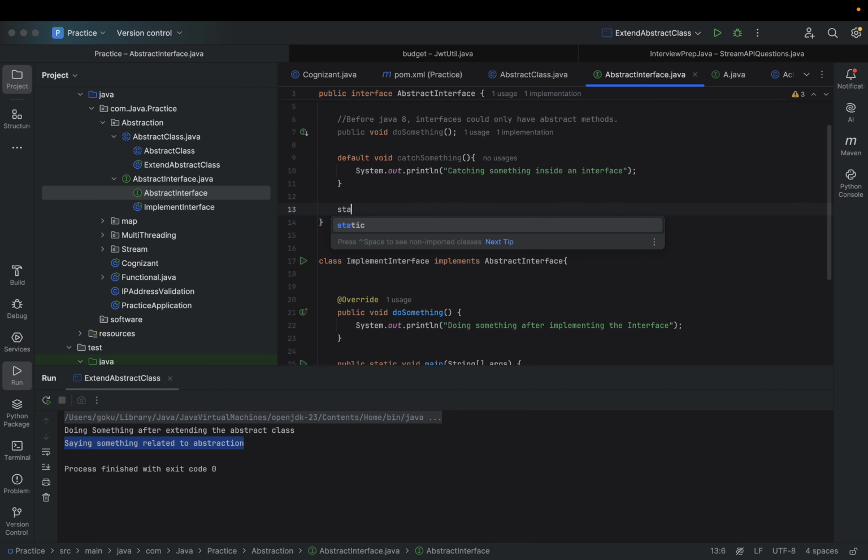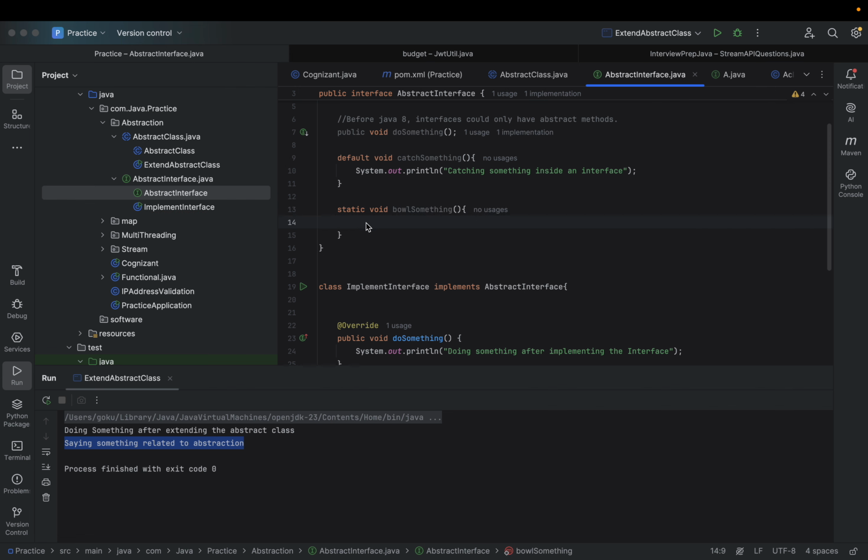And a static method also, right? Static void, let's say bowl something. The IPL season is going on, that's why I'm using these kinds of phrases. Now we can say bowling something inside an interface.